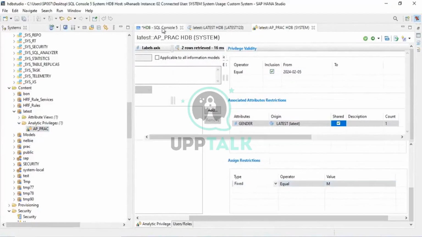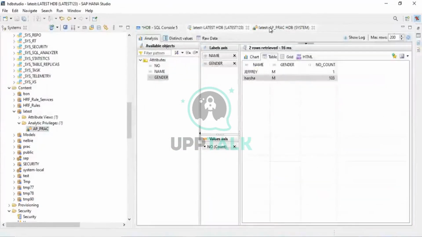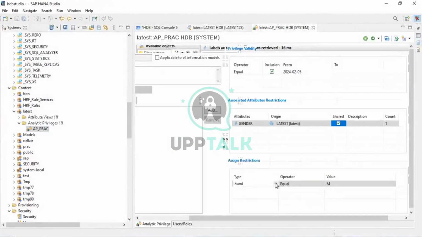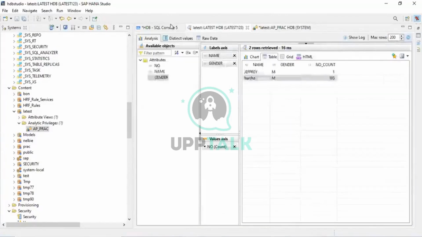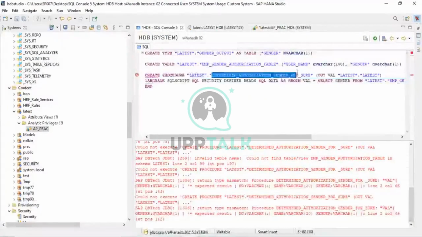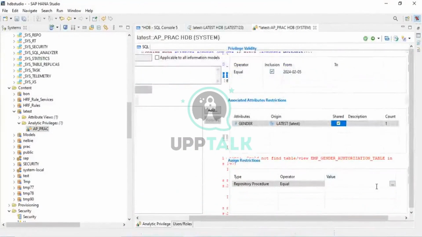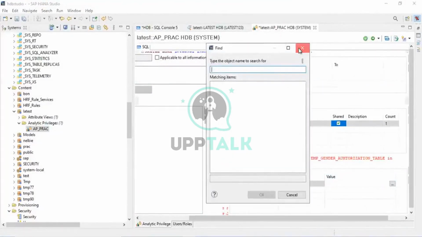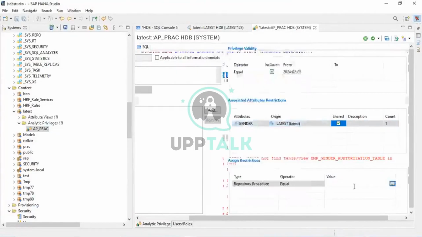But after we create this authorization table, we can select this procedure, which is a catalog procedure or a repository procedure. Now we are selecting catalog procedure and you can select the procedure name which you have created. Suppose I am creating a procedure called determine authorization procedure. Once the procedure is created, I can search for that procedure in the value section and I will assign this procedure.